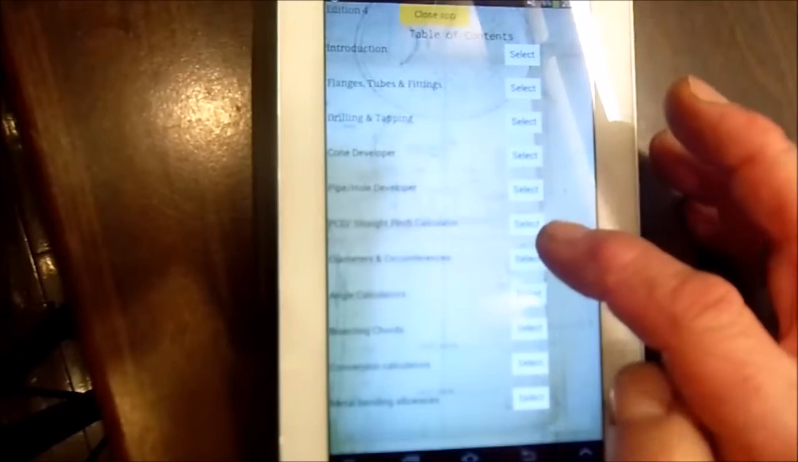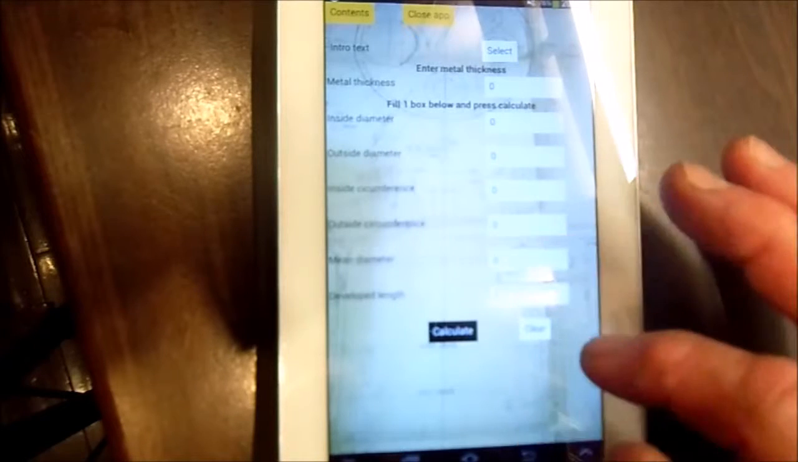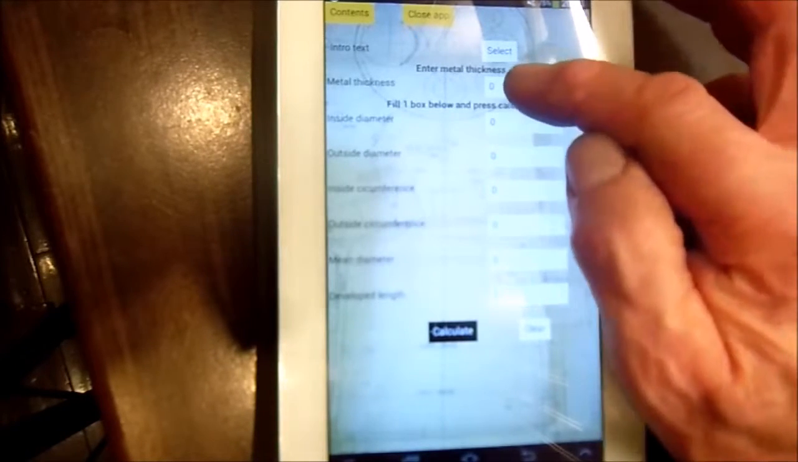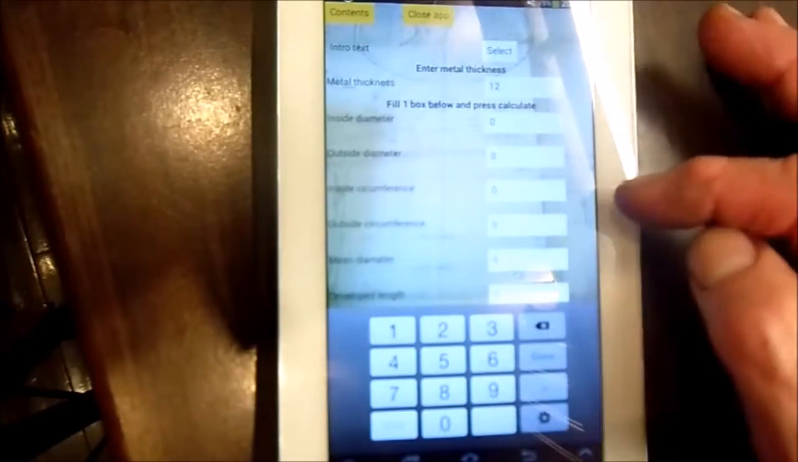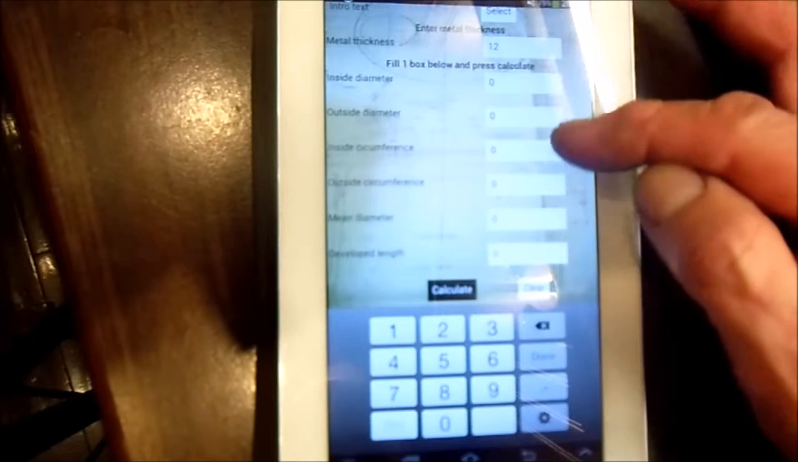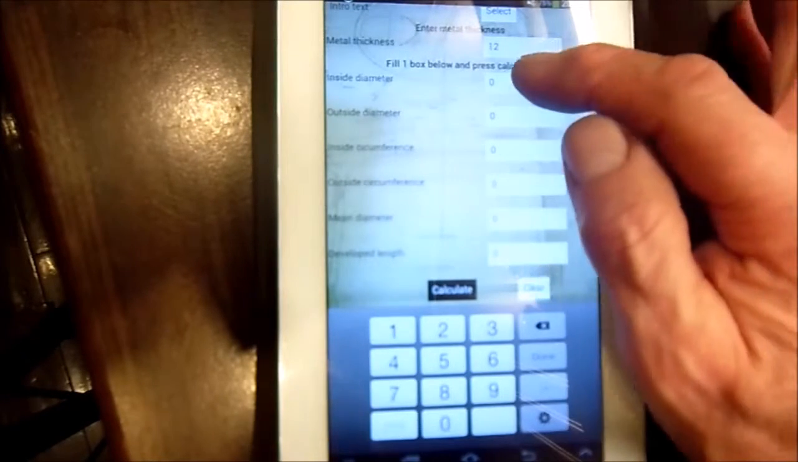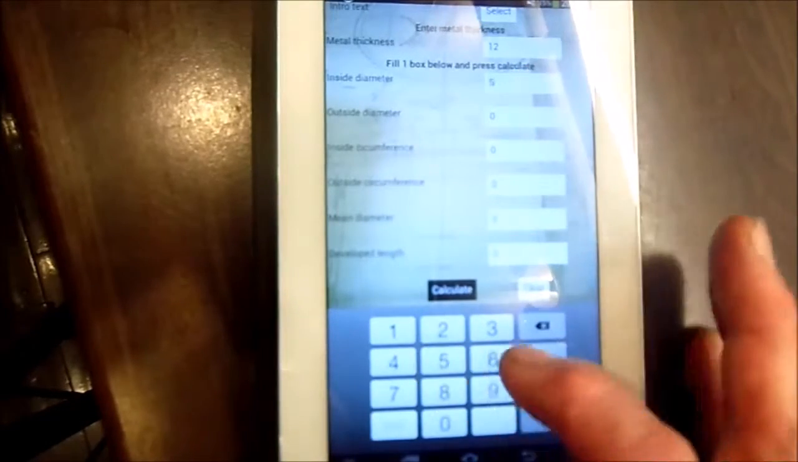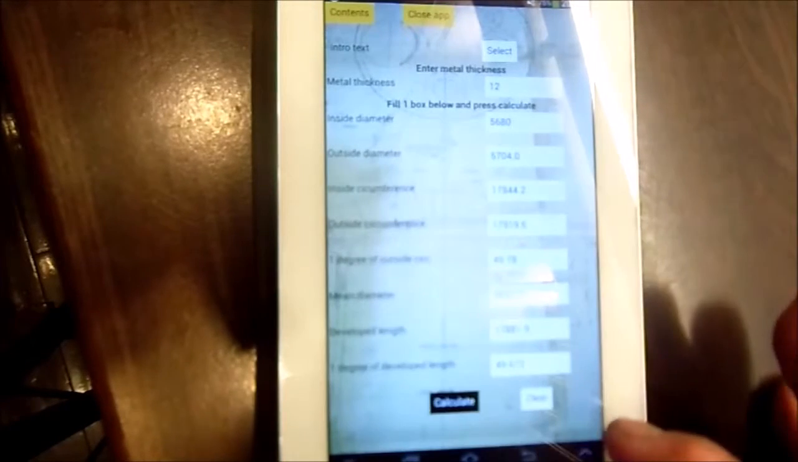The diameter and circumference section makes it quick and easy to work out developed lengths. Enter the metal thickness, enter any one of the items below, let's say the inside diameter, and calculate.